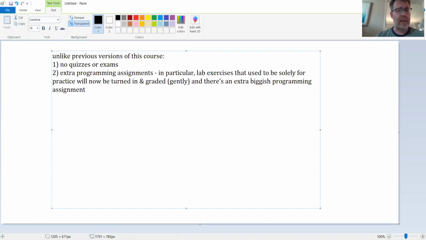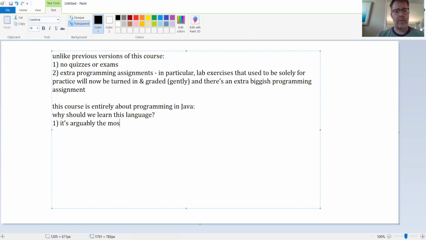The second thing we want to talk about today, this is really all I'm going to go over, is why we're doing the course, why we're learning Java. So this course is entirely about programming in Java. You might ask, why should we learn this language? Well, number one, it's arguably the most widely used business programming language.